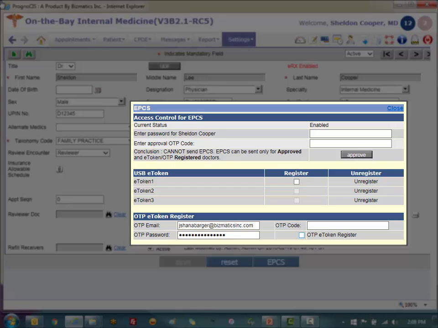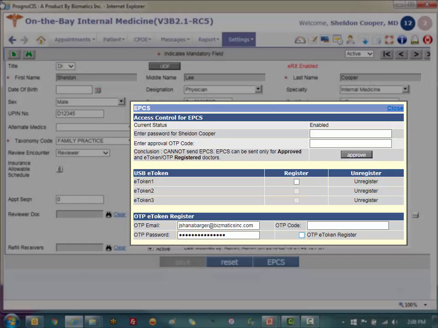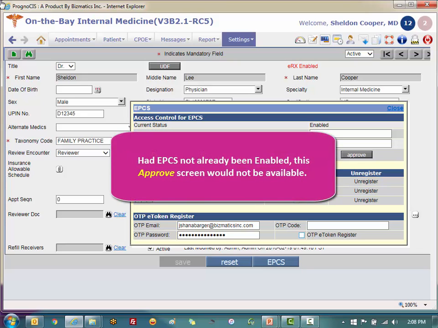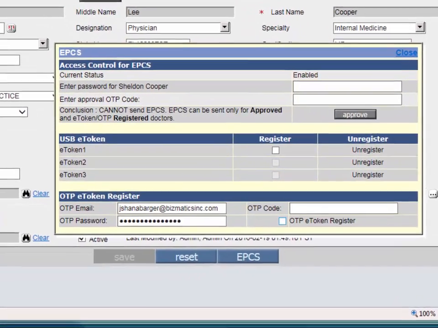The only option Connor had was to enable the functionality. That is what gives me, as the approver, all of these other choices. Had Connor not enabled it, I, as Dr. Cooper, would not have this screen now and would not be able to register the token. So this is going to be a two-part process.